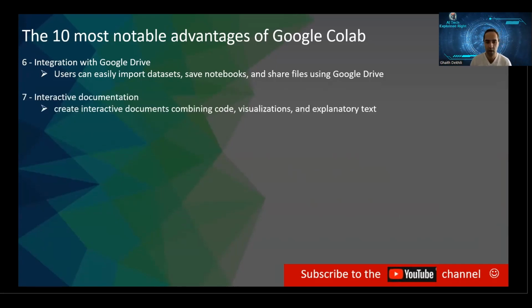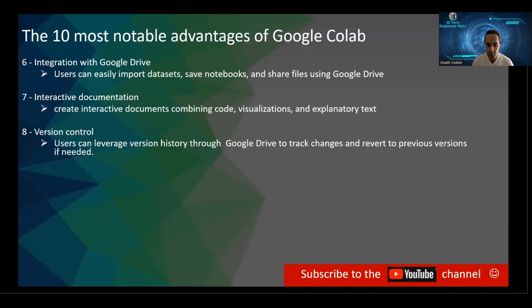In the seventh place, we have interactive documentations. It means that we can create interactive documents, combining code, visualization, and explanatory text. Another advantage is version control, where users can leverage version history through Google Drive to track changes and revert to the previous version if needed.